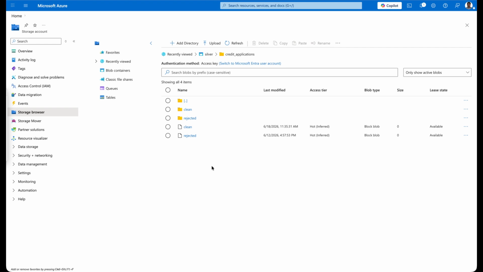Cleaned means that whatever we get from the CSV file that is sent to the bronze has been cleaned. If we think that some of these records cannot be cleaned and cannot be used for a dashboard, then we have to reject that. So that's what we have here.